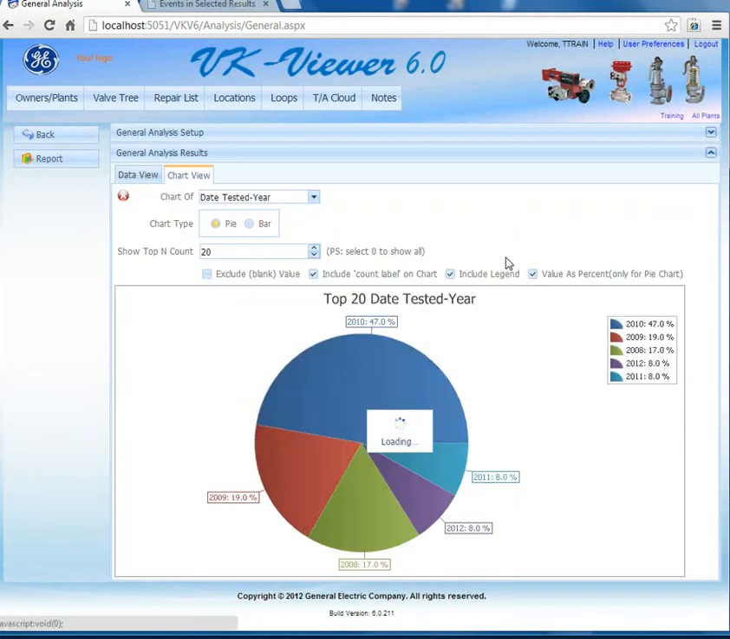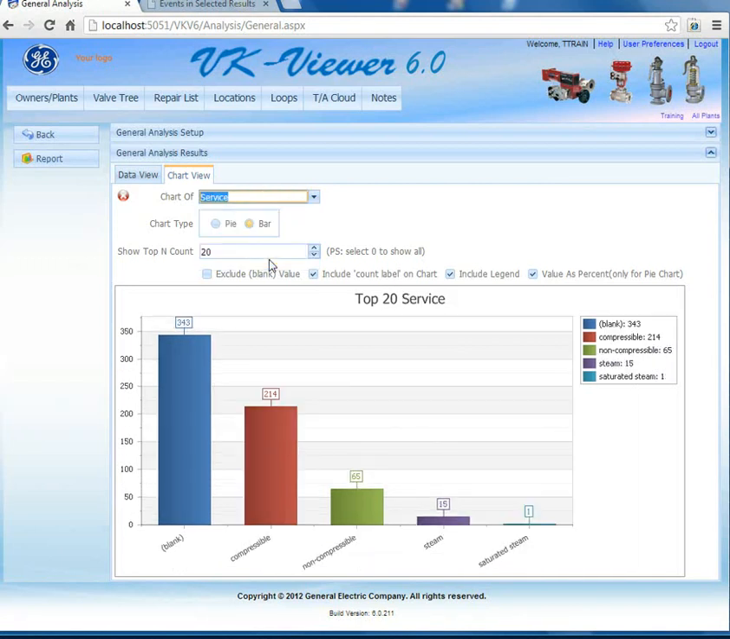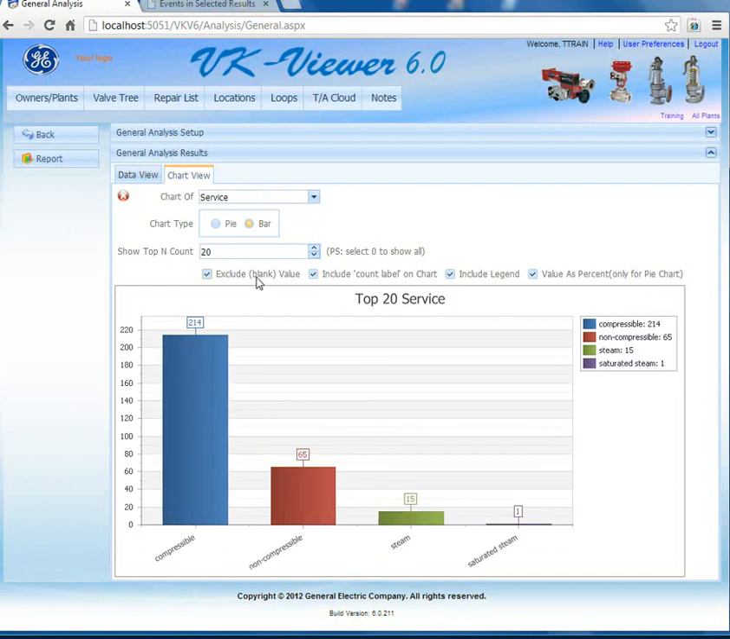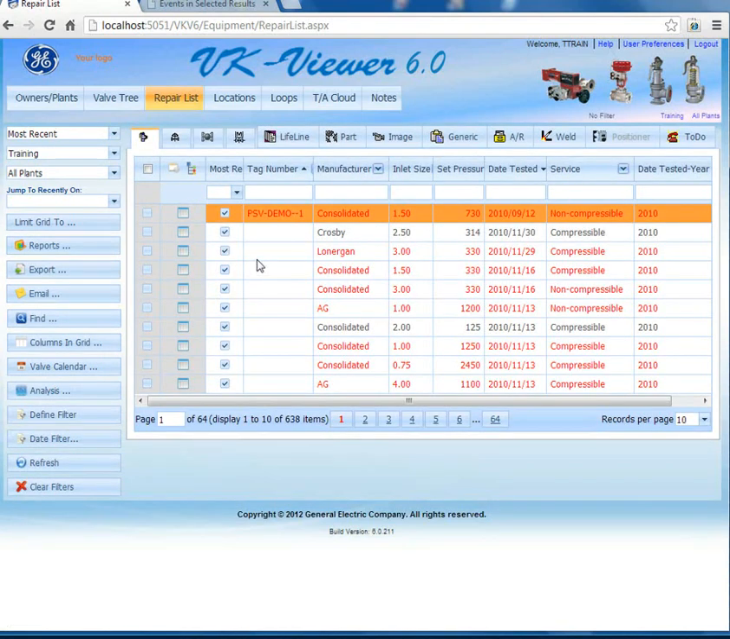Clicking on the result in charts allows me to take a look at it by chart, and if I click on a bar chart, you can see that in 2010 and 09 and whatnot, we have our various breakdown of our analysis. If I come over here to my chart of, and I drop that down, and I take a look at one of the other fields I've chosen, such as service, and I'll now exclude my blank services, you'll see 214 valves were incompressible, 65 in non-compressible, and whatnot. So that is the general analysis command, and I did that general analysis on the most recent valves inside of VKViewer.